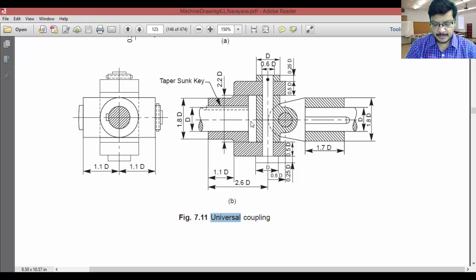In this tutorial, I'll demonstrate how to make the 3D model of universal coupling. These are the various views of universal coupling. This is the sectional front view and this is the side view. Now I'll start with making the model of this particular fork.